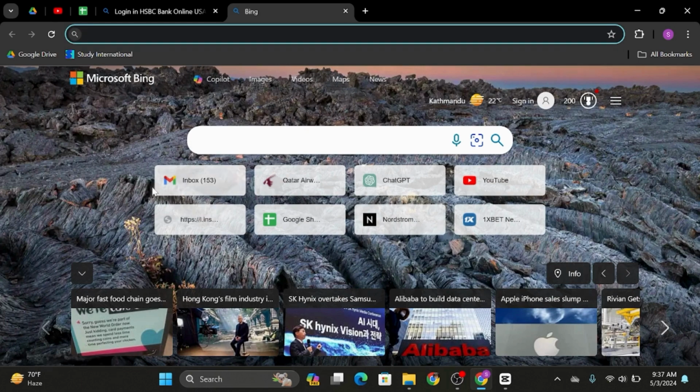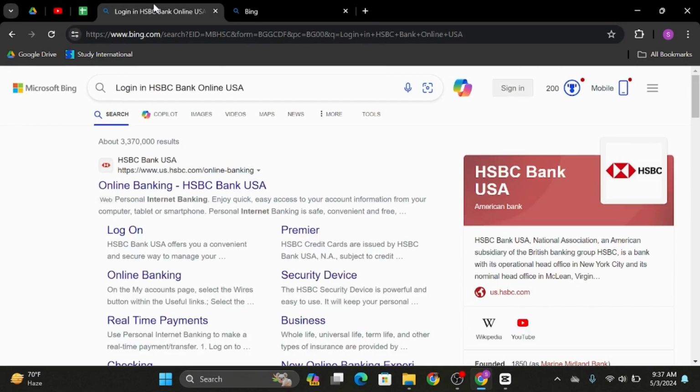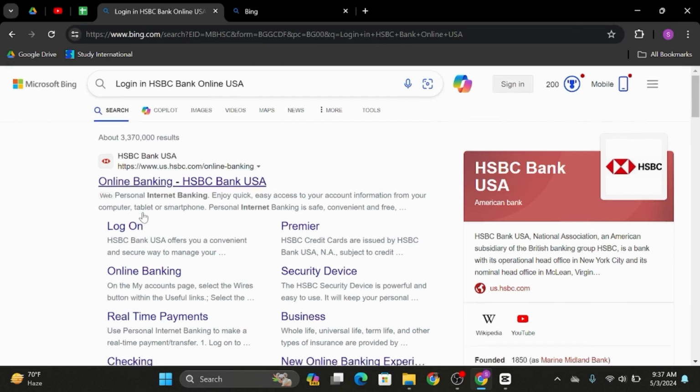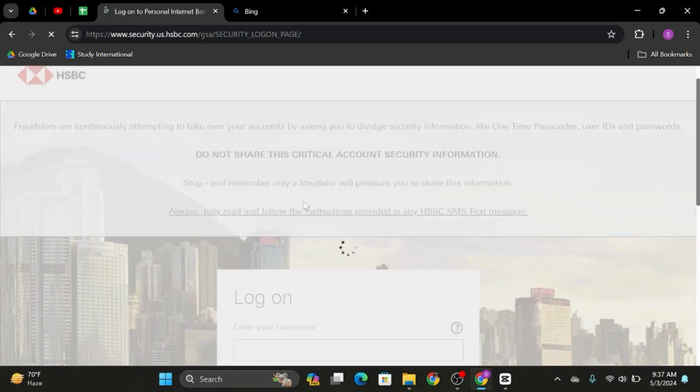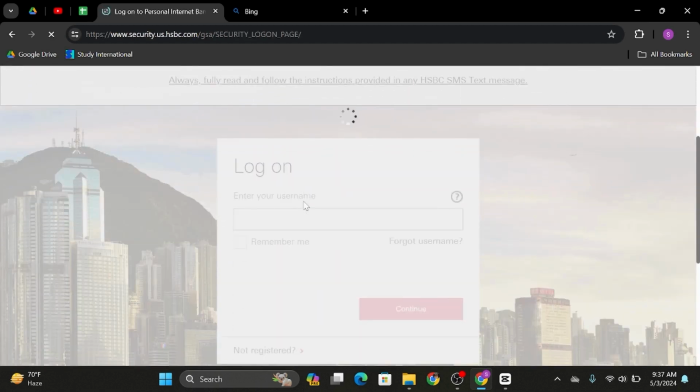Open up any of your web applications and at the top search bar, type in login HSBC Bank USA. As you do so, you will see HSBC Bank USA as the first search result. Click onto the option that says Log On. As you do so, you will land on this page.